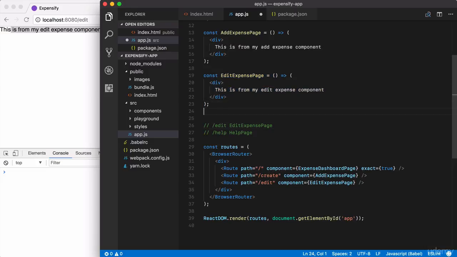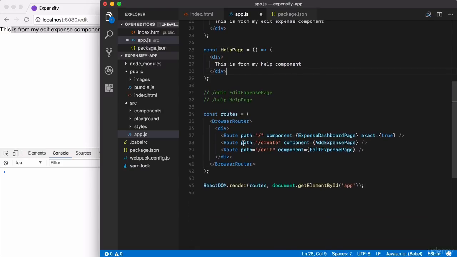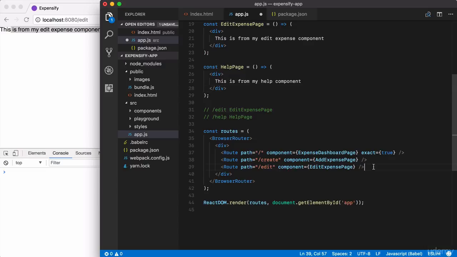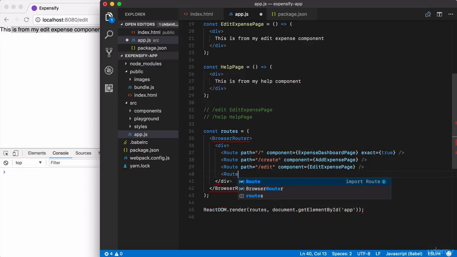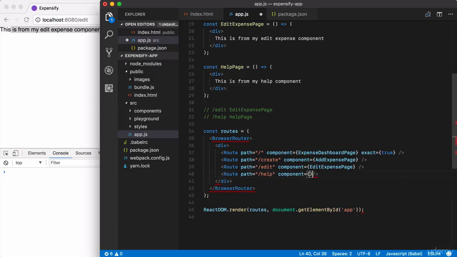I'm going to copy the edit expense page component and just change its name over to help page. And I'll also change the text over to this is from my help component. And then we just need to create the route config down below. So I'm going to go ahead and set up a new instance of route like we do for every single page we want to set up. We're going to provide the path, which is /help. And we're going to provide the component to render when we match that path. In our case, it's going to be the help page component.